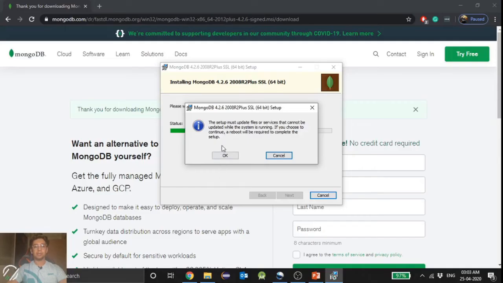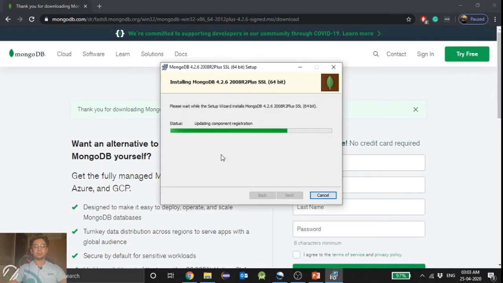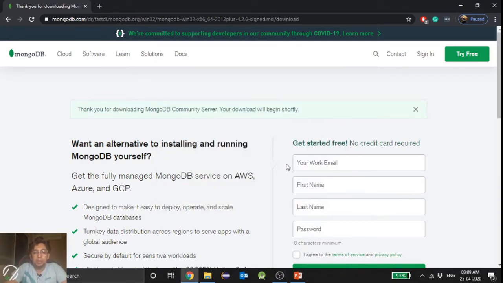This setup will update the file, so I will just say yes. You need to reboot your system as MongoDB will change some of the setup of the file. So after installing this, you need to restart your system. So let it get installed. Just finish it and you should restart your system.